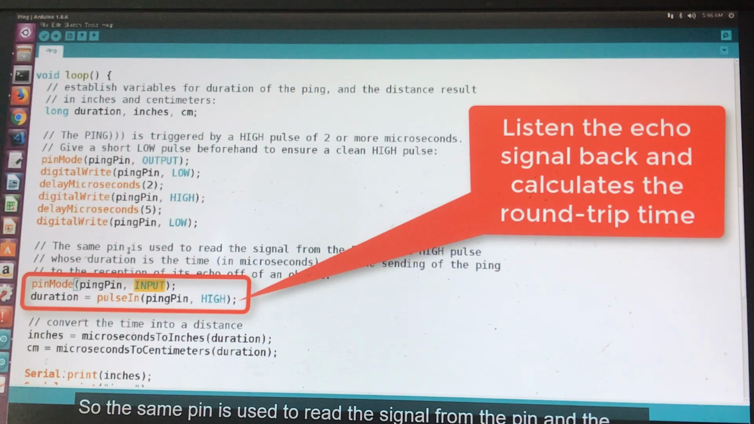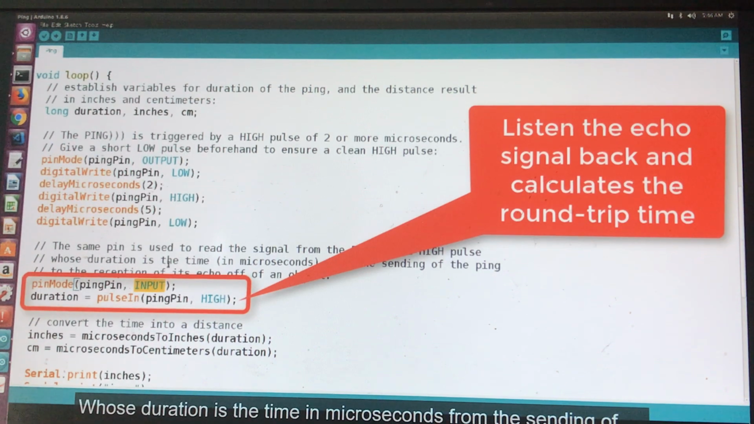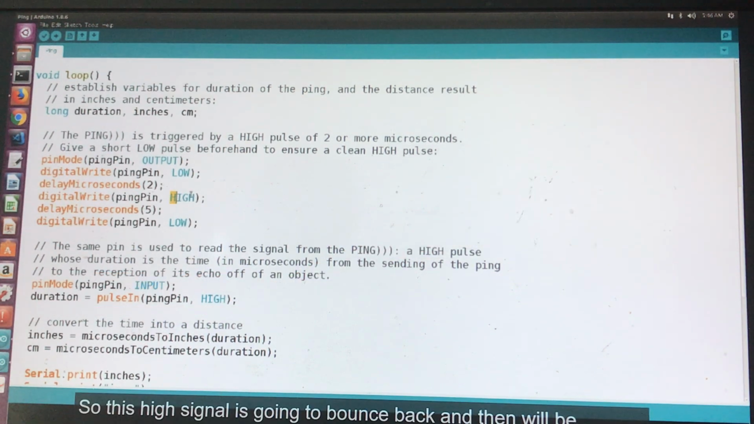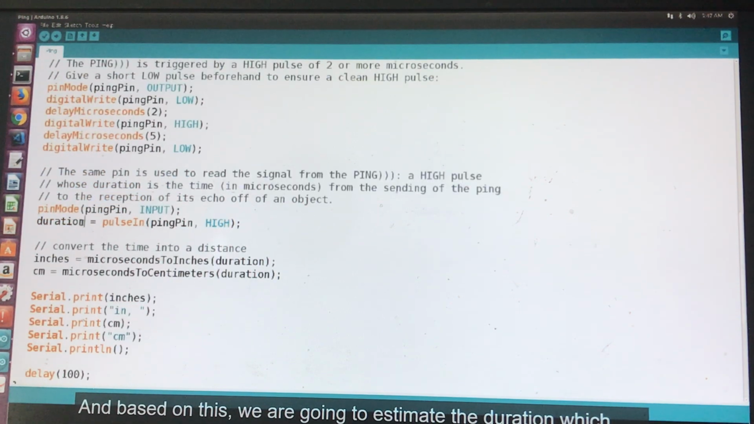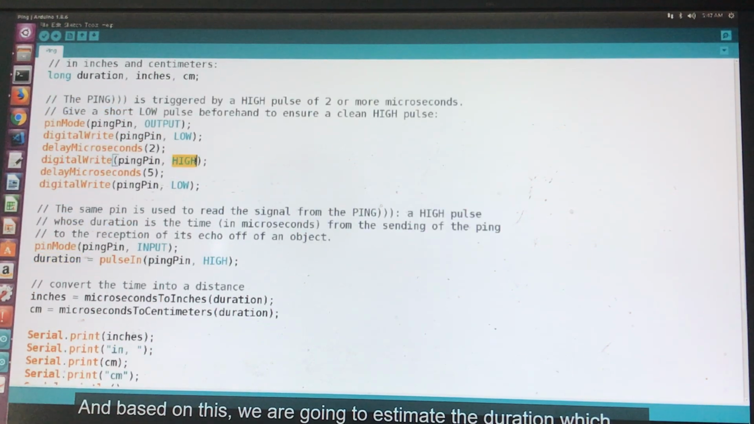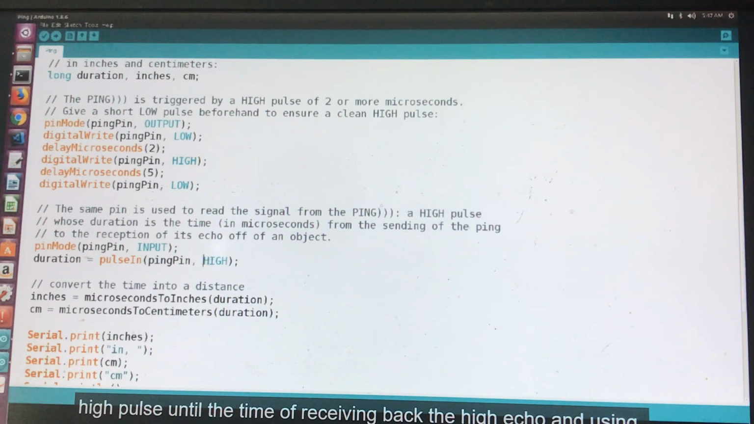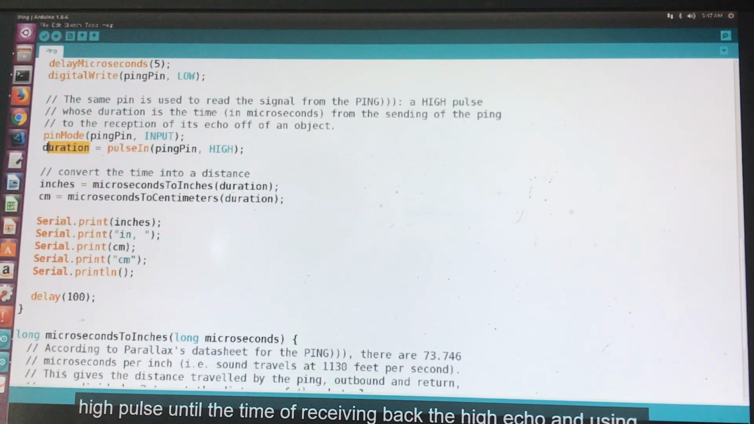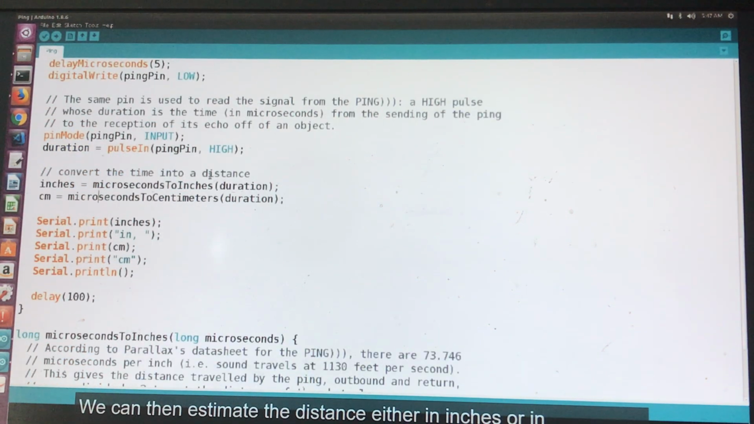So the same pin is used to read the signal, and the high pulse's duration is the time in microseconds from the sending of the pulse to the reception of its echo off an object. So this high signal is going to bounce back and then be captured by the echo transducer, and based on this we are going to estimate the duration, which represents the time from sending the high pulse until receiving back the high echo. And using the duration, we can then estimate the distance either in inches or in centimeters.